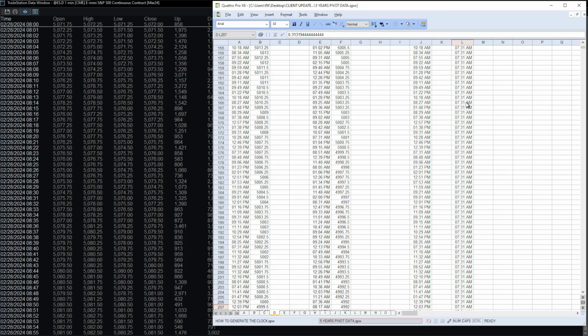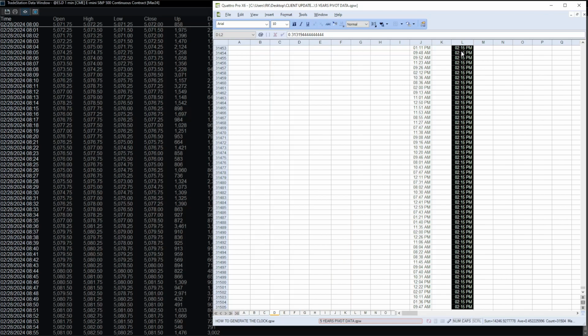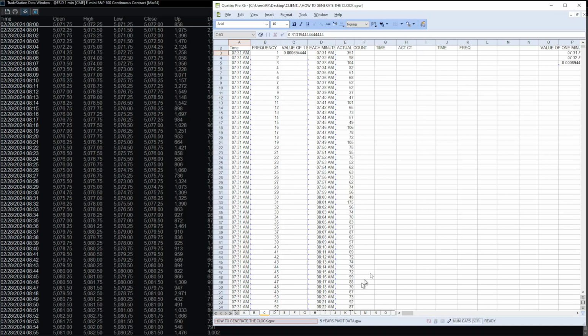Now, how many pivots did you have? Well, you could take the time to count them individually, or you could copy this and put it into your formula. So now we're going to go over to the other spreadsheet. We're going to take that data and stick it right in here under time. Paste it, and you can see it automatically counts the distribution. You can easily see there are certain times that stick out. That's the value of the time clock, the pivot clock.